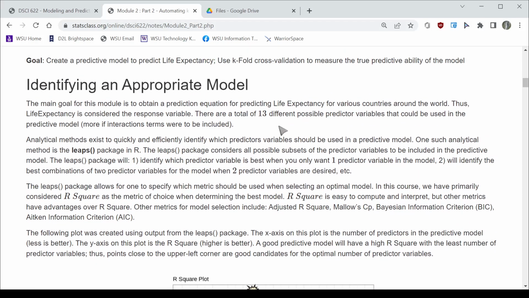Okay, so the goal is to obtain the best possible predictive model for life expectancy. And we're going to use k-fold cross-validation to measure the true predictive ability of the model. So with this data set, there are, as I mentioned, 13 different possible predictor variables. There's going to be many more than that if we were to consider interaction terms or other types of terms with these variables. So this data has potentially many different predictor variables that could be used.